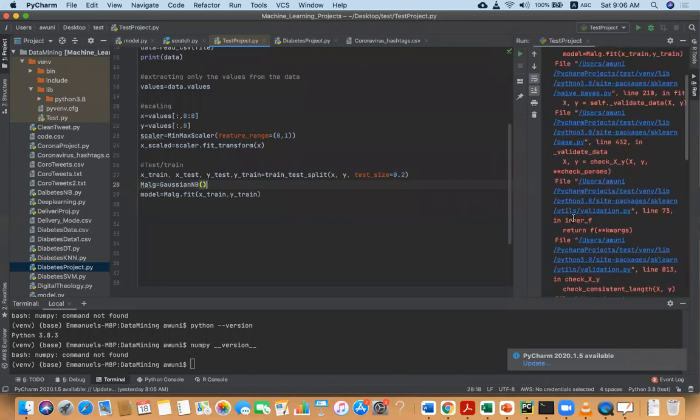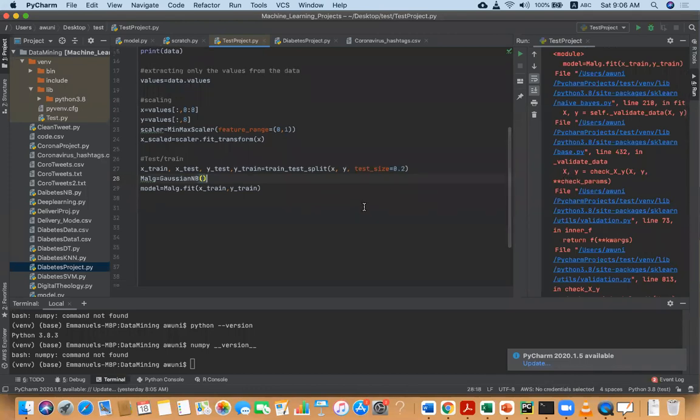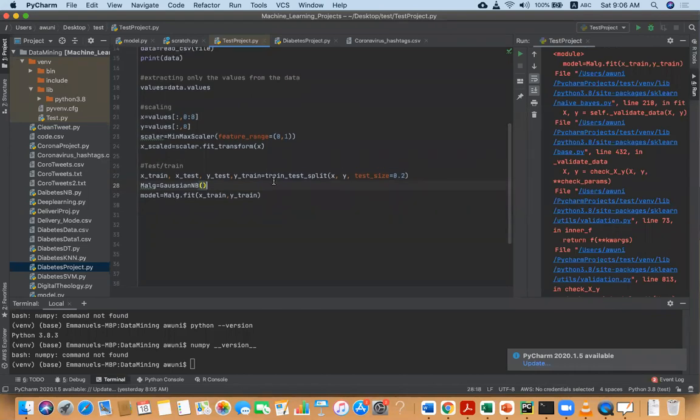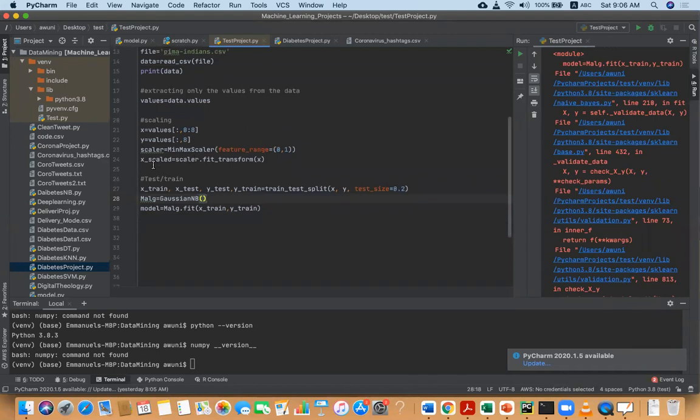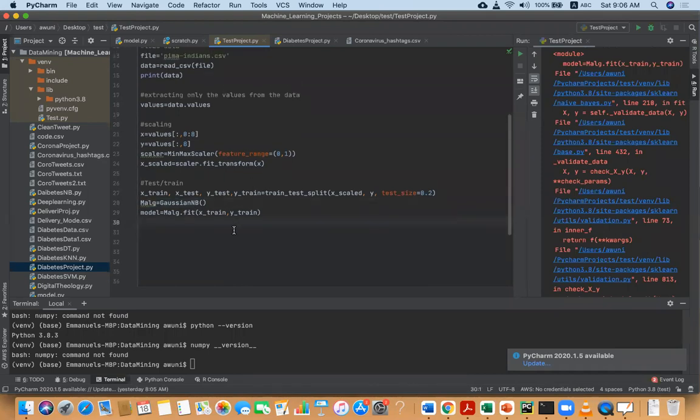Why? If I look at the error too, it says validate. Is it that one of the X is capital? No, they are all small x. What is happening? Let me see. We scaled it, and then we got a... Even with this, we are actually using X scaled, so we are not using the original X. The test size is this, and we are using Gaussian. Okay, so model, it's possible.